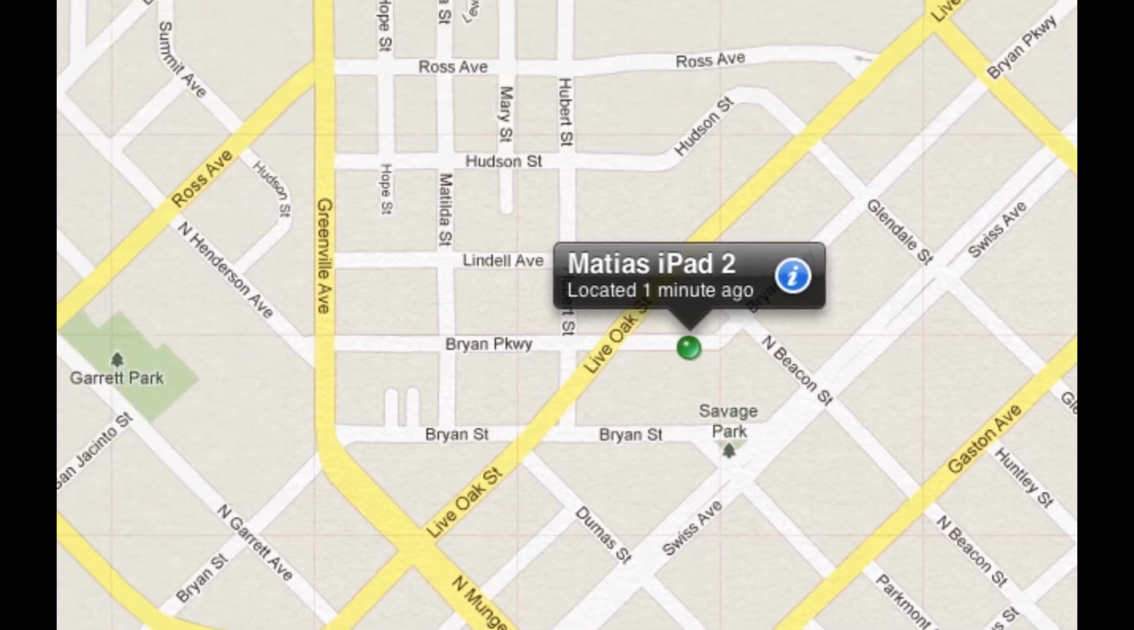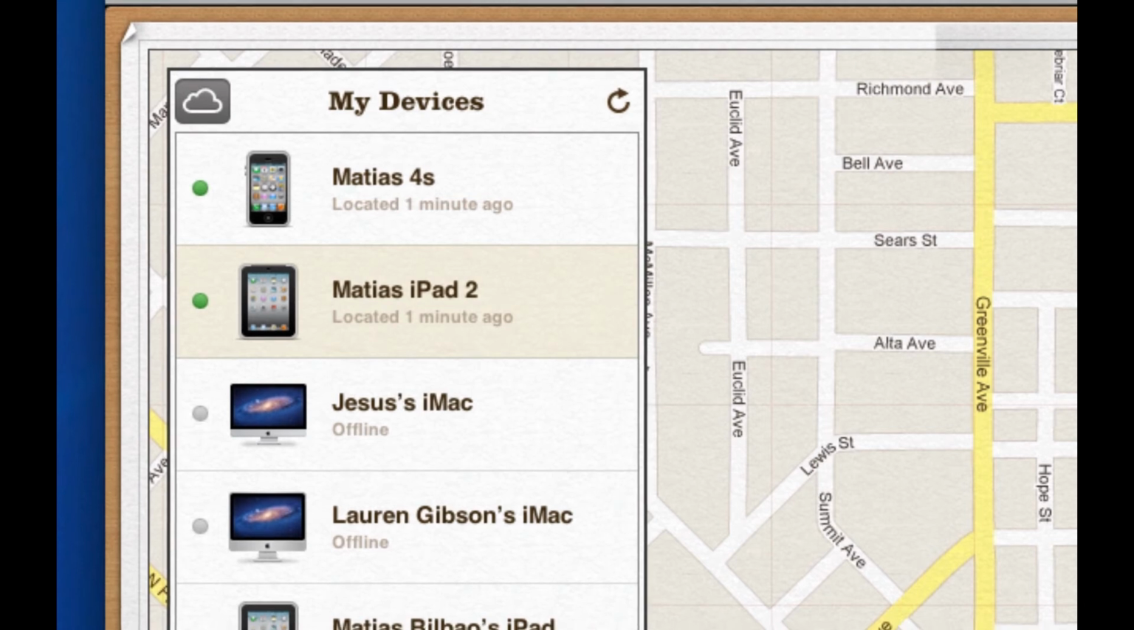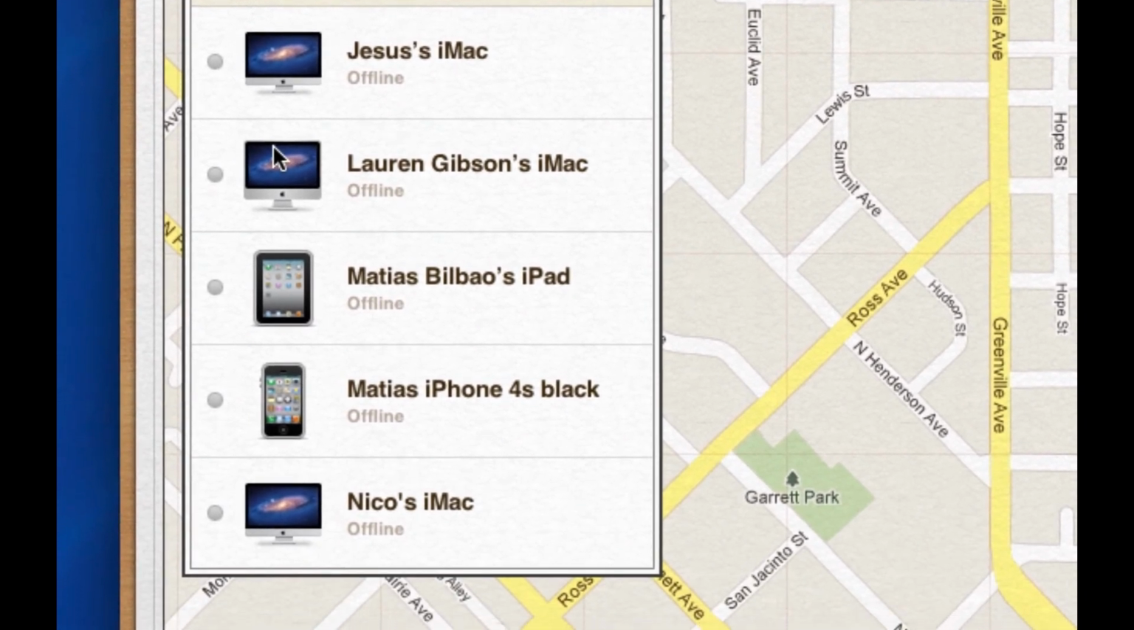So there you go. One last thing I want to reinforce here. Notice that in the list of my devices, I have iMacs, iPads, iPhones, and this is because it will work with a variety of devices, once again, not just your iPhone. So make sure that when you set up a new Apple device that you log in with your Apple ID and turn on the Find My iPhone feature.